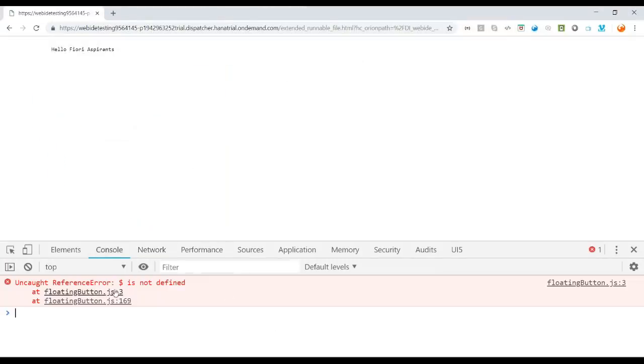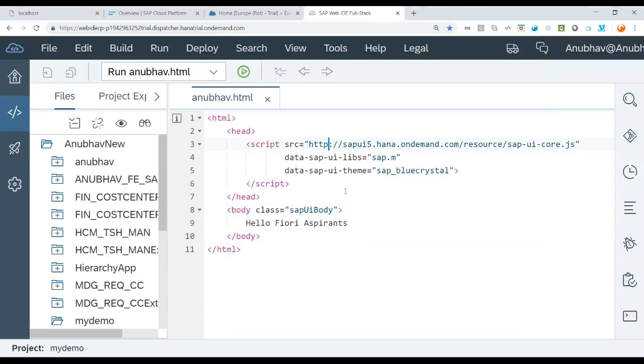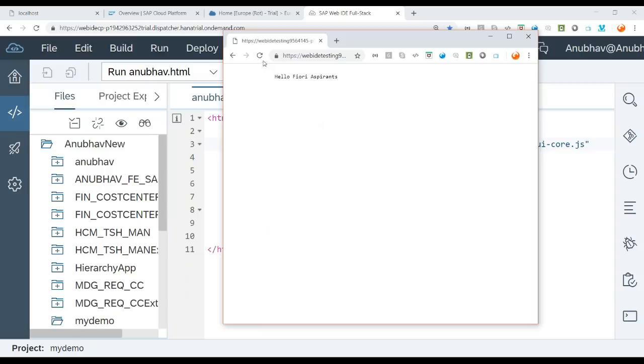So I can just quickly see what's the problem. It's saying dollar not defined. I don't know why, but let me just quickly check. I think we probably have to put HTTPS here, and this should be resources, not resource. This should be resources. And let me give it a refresh now.